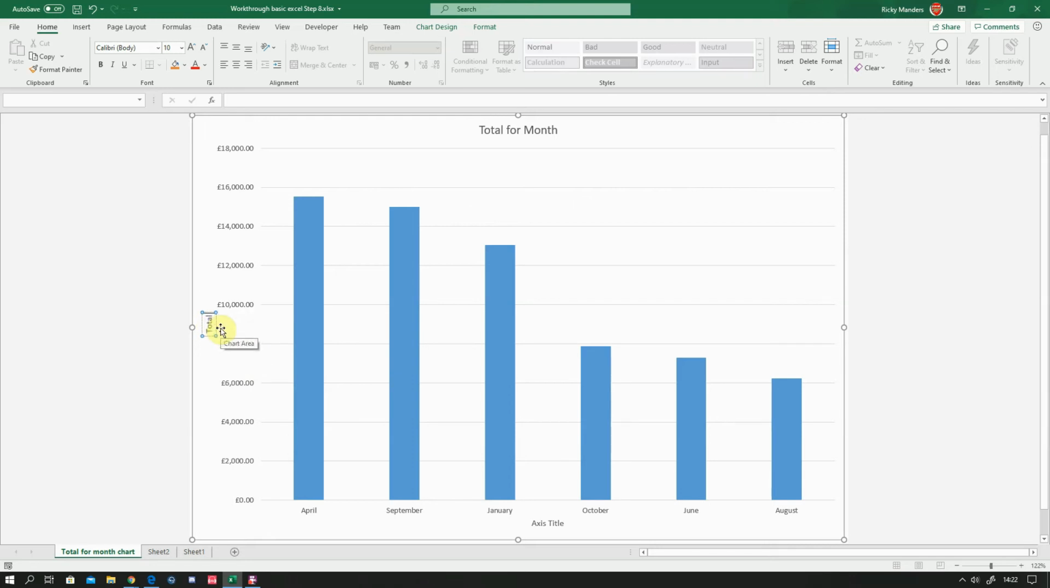And remember at the beginning I said the question tells you what to put here. So total for month. And we wanted to show the total for months for each month. So month. So we've now got axis titles that describe what these numbers mean.